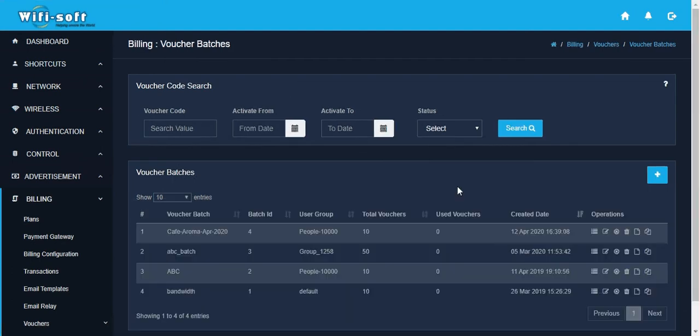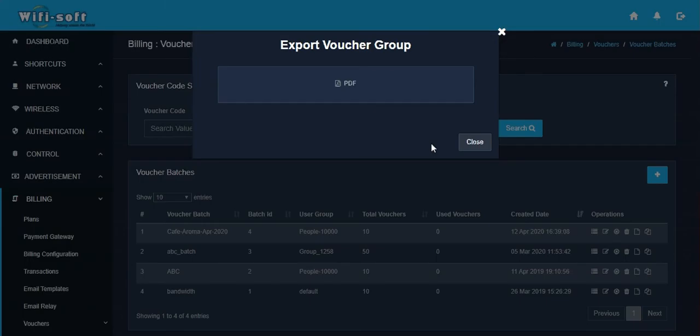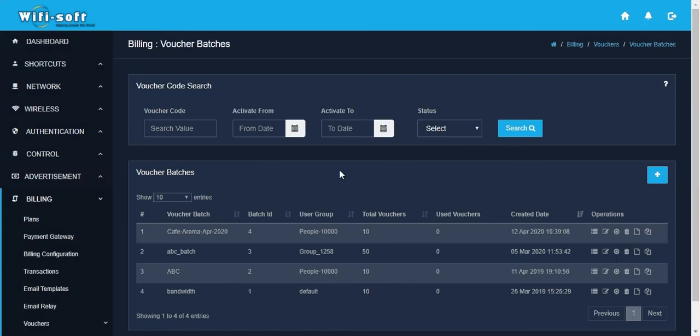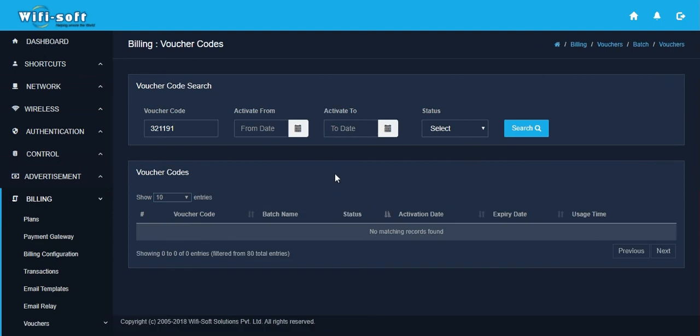The next step you can do is you can also export this whole batch, and these batches can be handed out to the respective administrators. You can search for a given voucher by entering the voucher code here, and for example, I can just select a random code here and try to see what is the status of the voucher. I can check the vouchers based on their status, whether it's a new voucher, that means it's unused, whether it's an active voucher or it's an expired voucher.